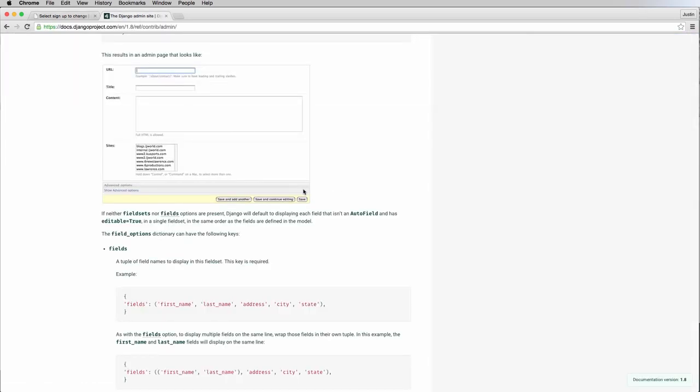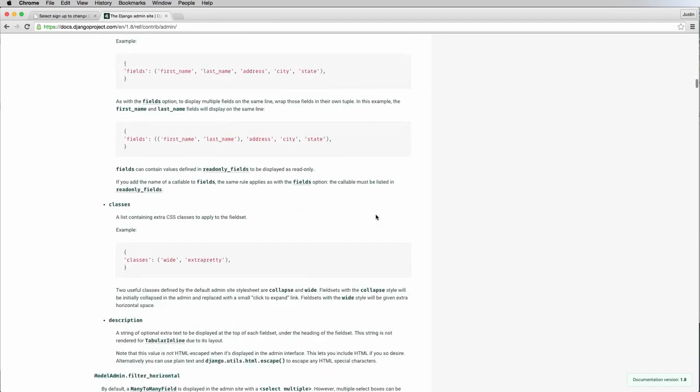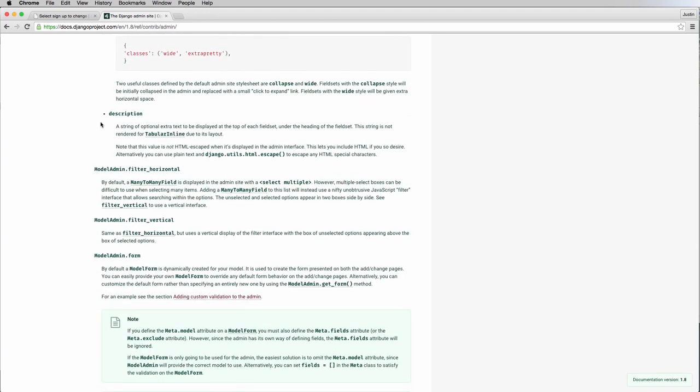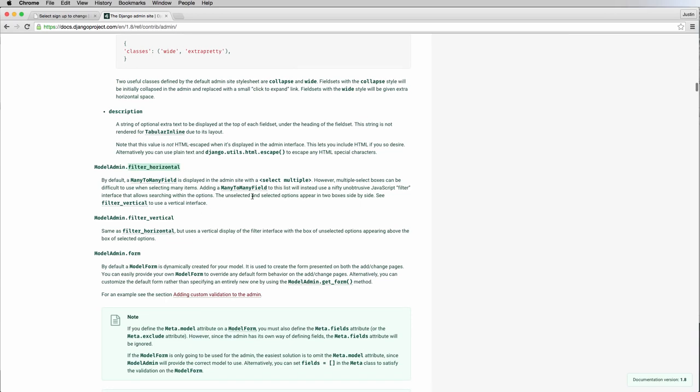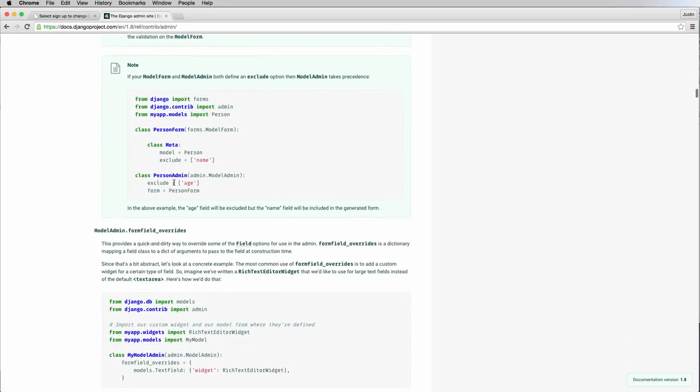And the other side of it is you can go through this documentation and you should try different things out. See what you can do. So filter horizontal, how does that work? And what can you do? So read it and try it and break it. That's part of coding, part of learning Django very well.